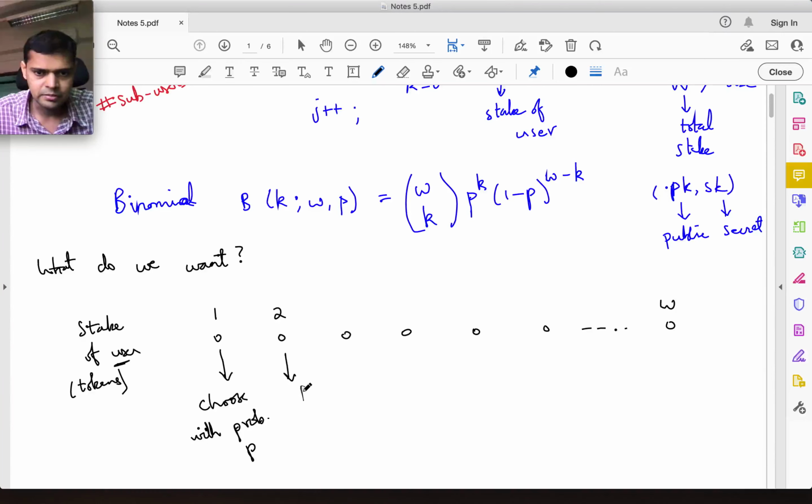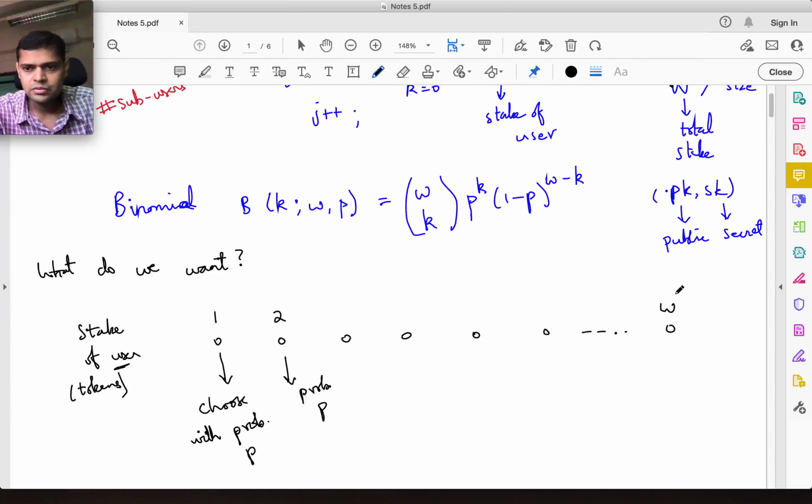Similarly with probability P and so on. So suppose we flip a coin for each of these and we choose them with probability P. Okay. So roughly after we've gone through all tokens in the network, not just for this particular user, we will have roughly tau sub-users, right? Because we are selecting each of these tokens.